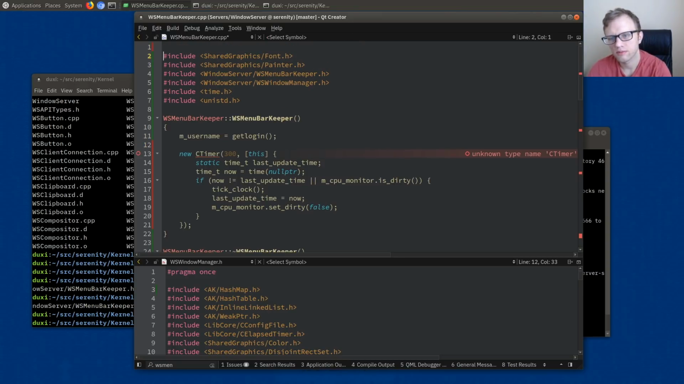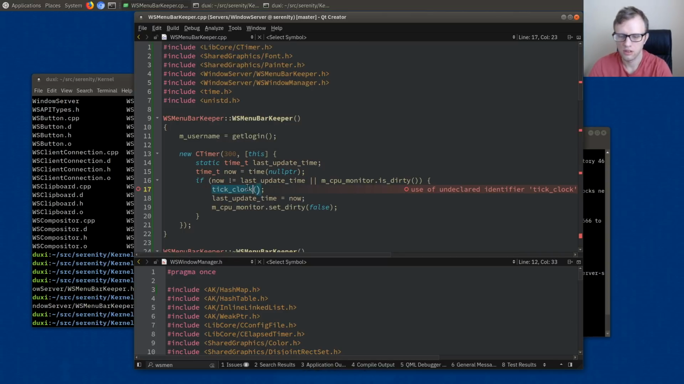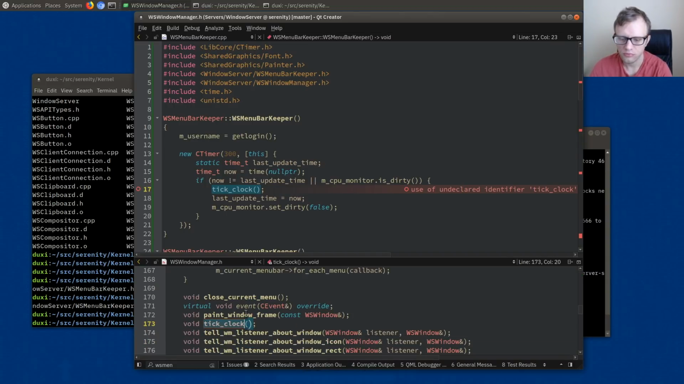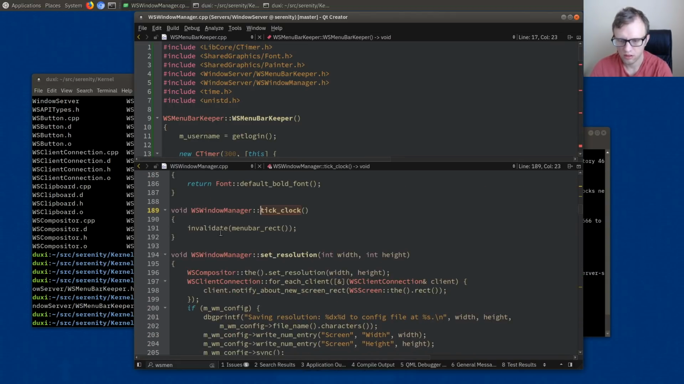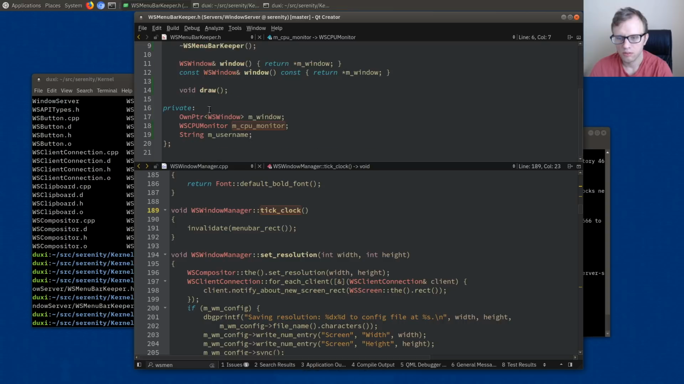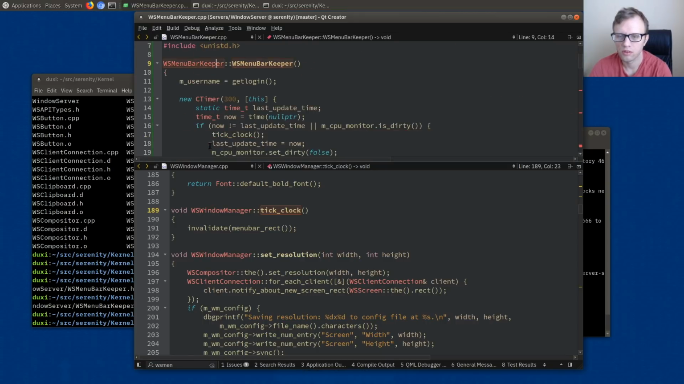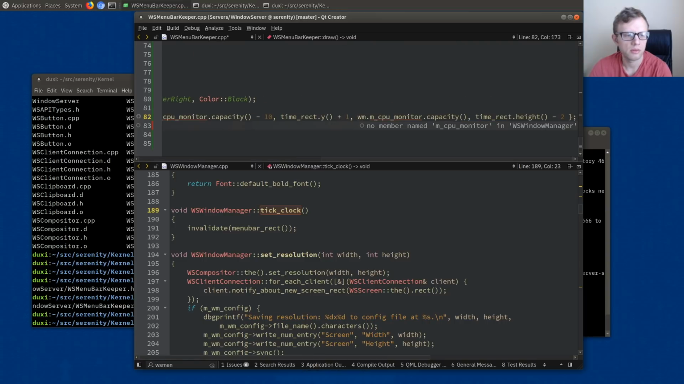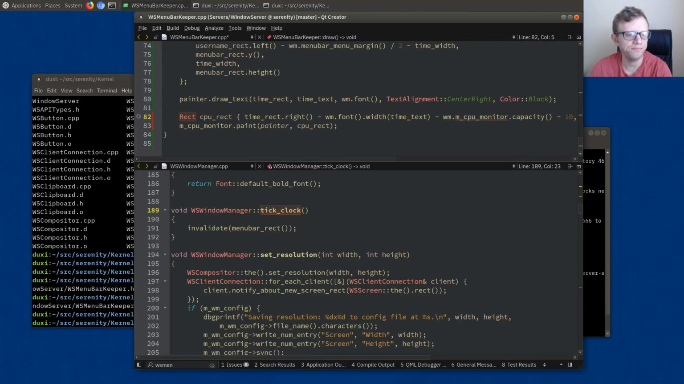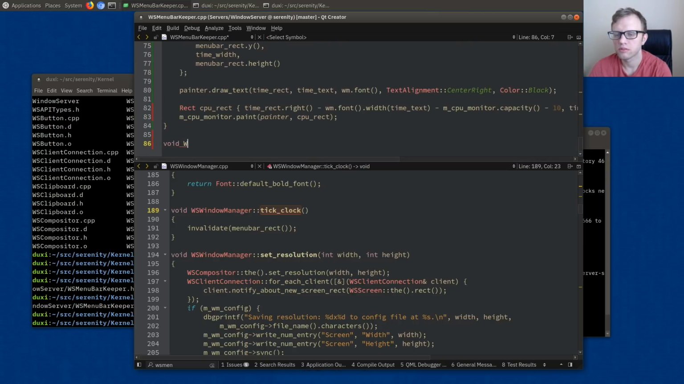Okay, so for this, we're going to need libcore ctimer. And then we have a function called tick clock, which just invalidates the menu. So we can definitely move that to menu bar keeper as well. So that would be tick clock. And these are going to be like this, because now they are members. And then we will do menu bar keeper tick clock.